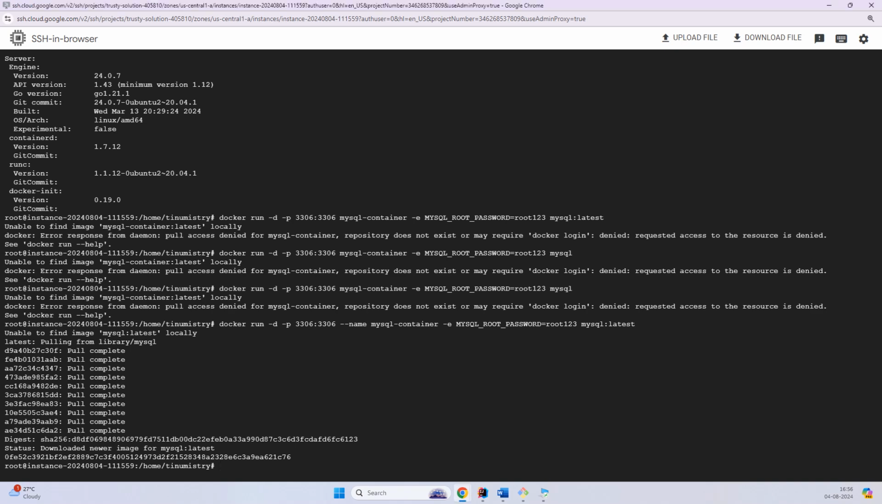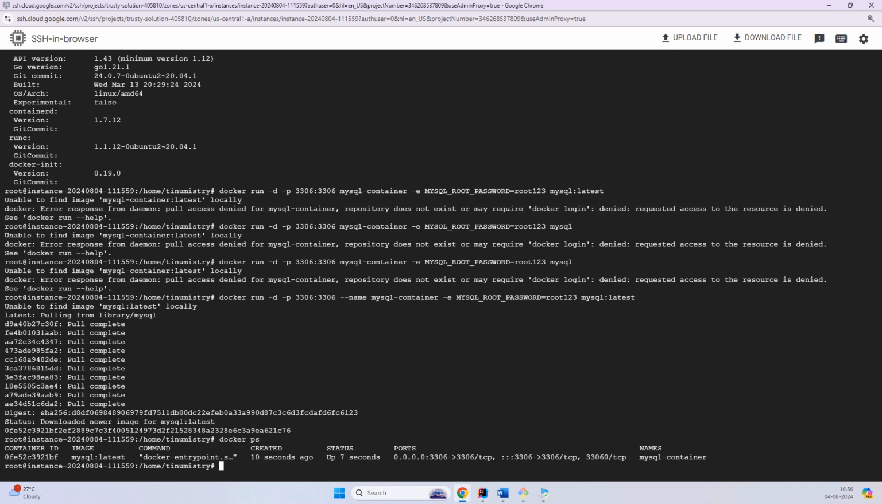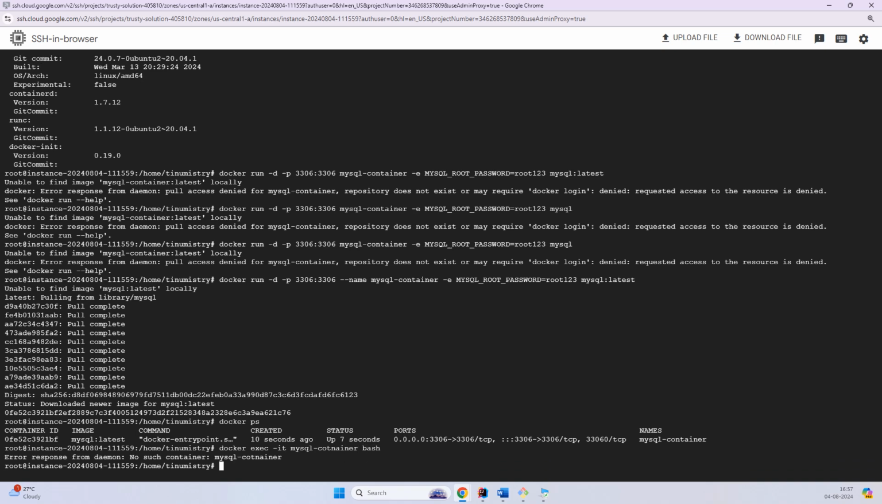Now what I will do is just check docker ps. It's up for 7 seconds. Now I simply say docker exec so that I can get into this container, with -it, the name of the MySQL container, and bash.